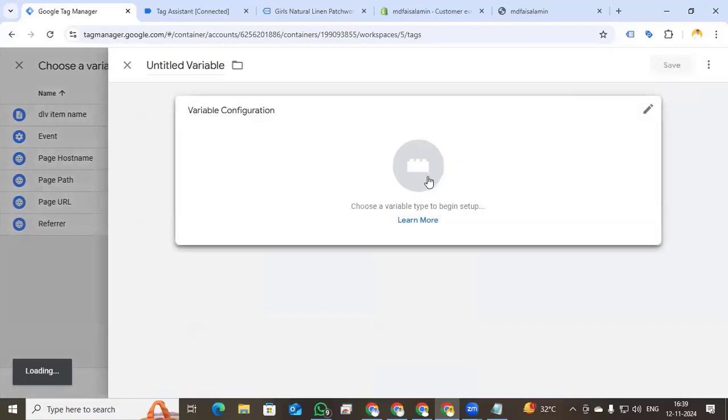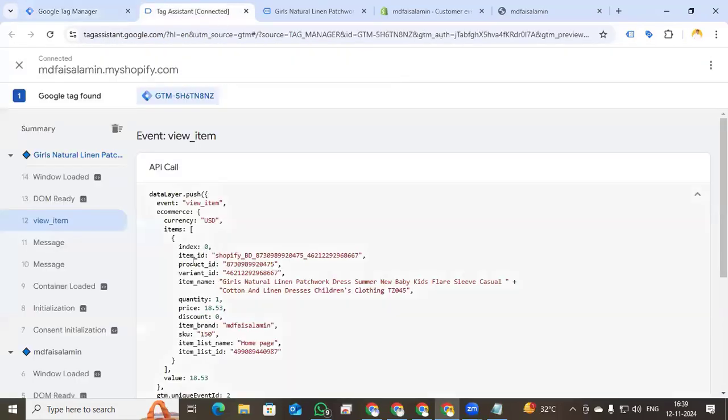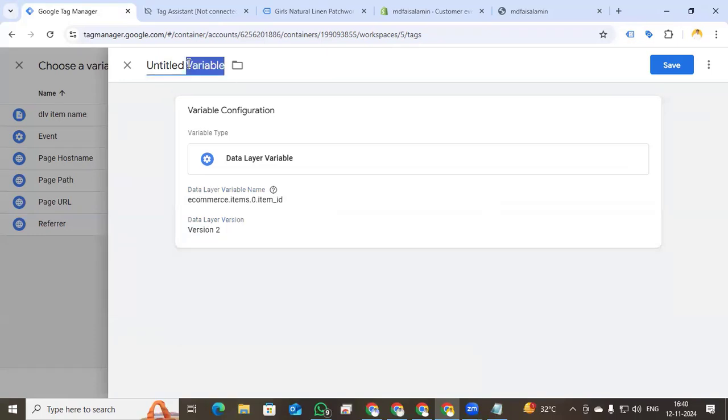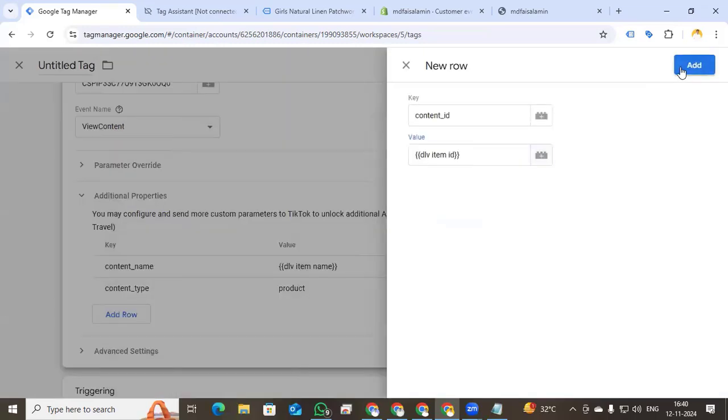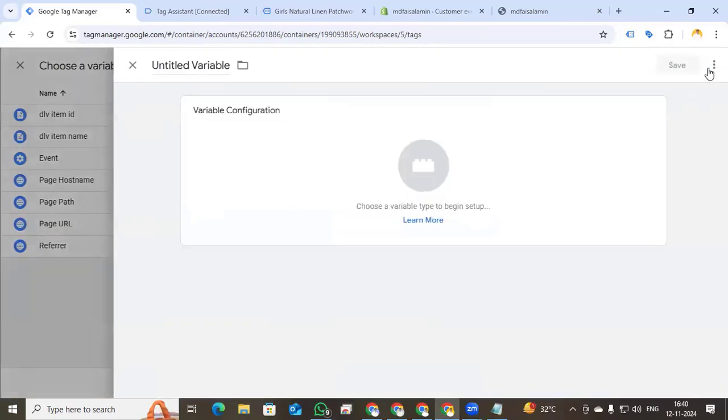So click the plus sign, data layer variable. So the same process, that is the item ID. So I am just adding it. I hope you understand. ecommerce.items.0.item_id. I'm adding it, just giving the variable name, that is DLV item ID. Save it. We are adding the third one.